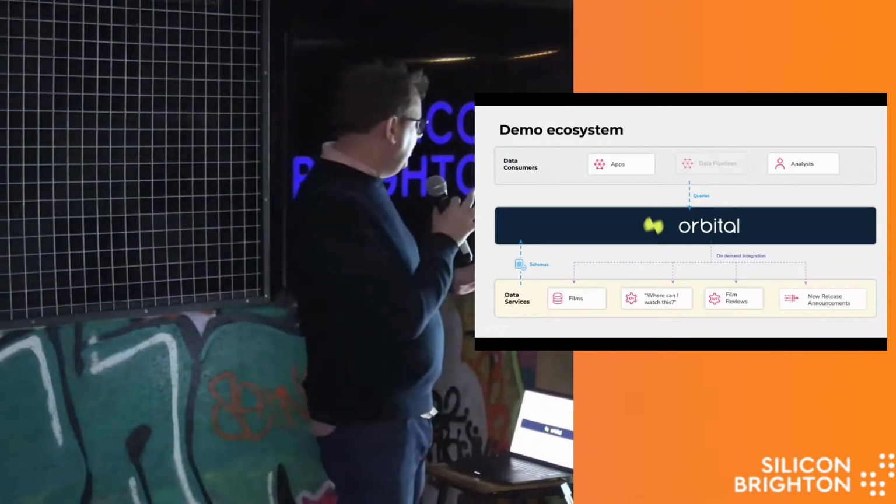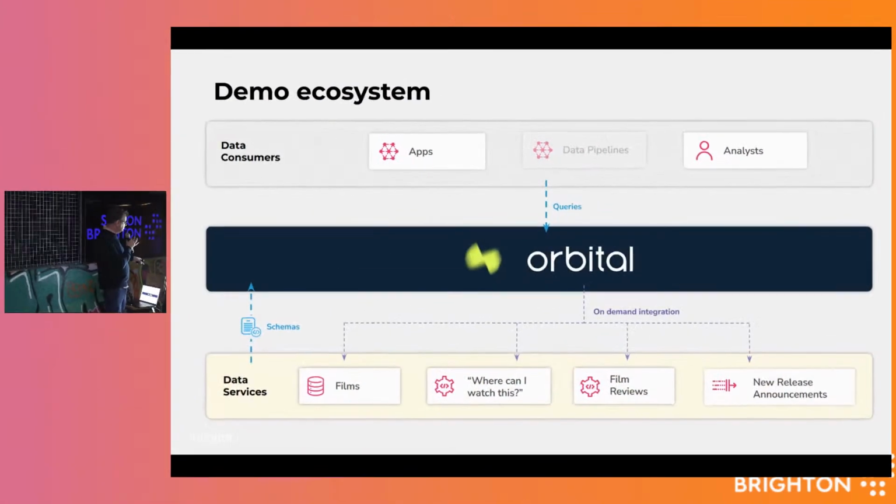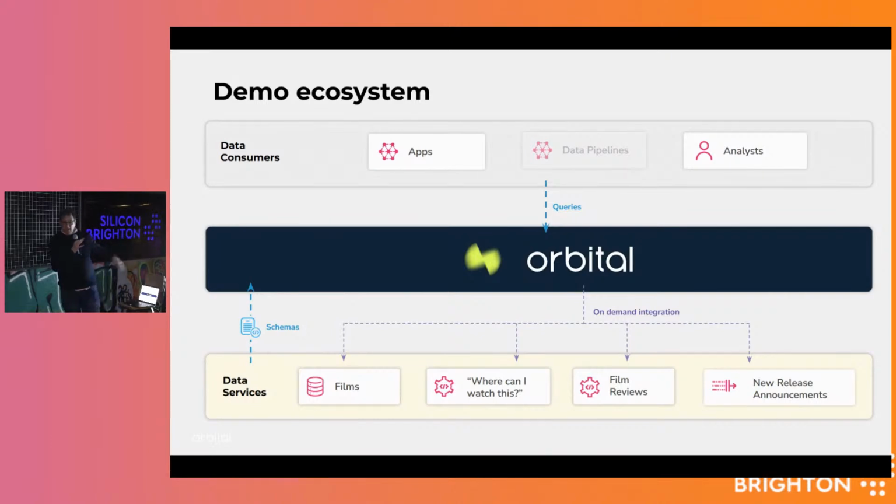So we have down the bottom a bunch of different data services. We've got a database that has a bunch of films that my fake film producer company creates. We've got a REST API that tells me where can I watch this? Like which streaming services is this available? Is it on Netflix or Hulu or HBO? We've got another one that tells me what are the film reviews? What are people saying about it?